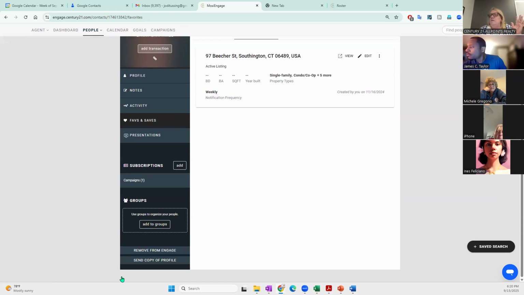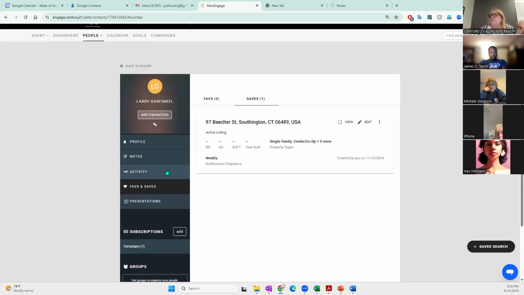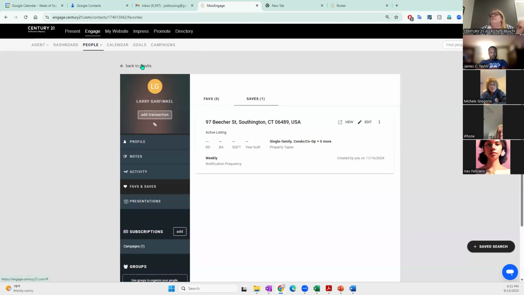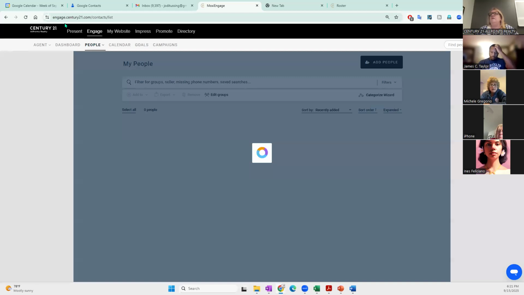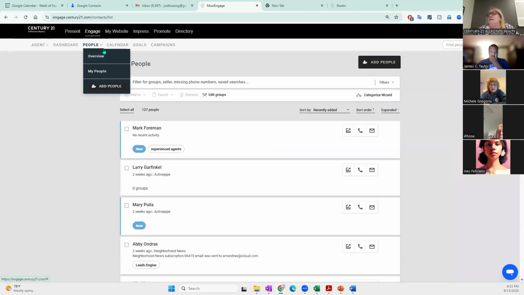Then you can add them to a group here, create groups. You can add them to the neighborhood news subscription. So that is pretty much it for Engage. Pretty powerful. I know, and not enough people use this, and it's so robust. There's a lot you can do.